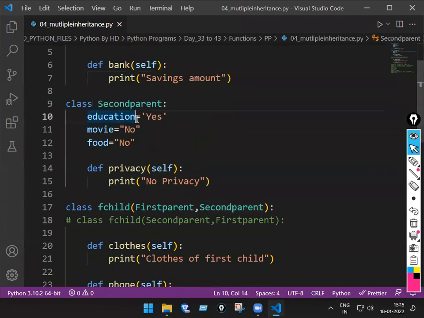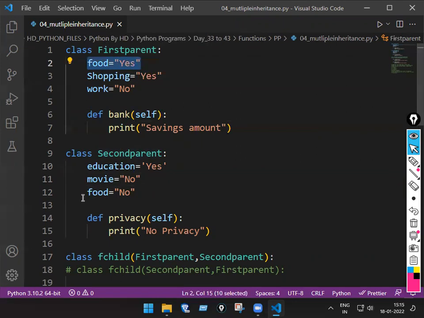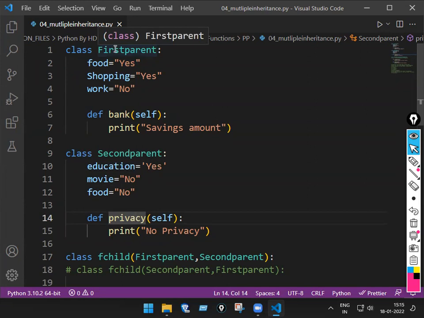What is the second parent saying there? Education equal to? Yes. Movie equal to? No. Food equal to? No. What is common between the first parent and the second parent? Check once. What is common? Food. The first parent is saying yes for food, the second parent is saying no. And here is default privacy, so no privacy. Here, bank has privacy. The only thing common between both parents is food.